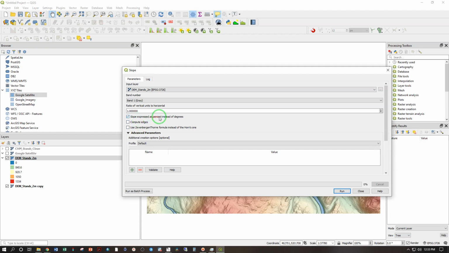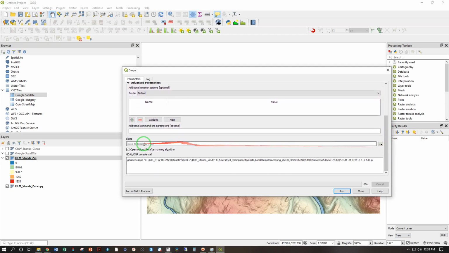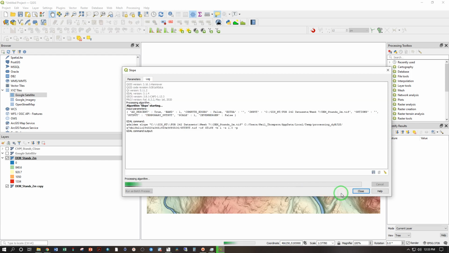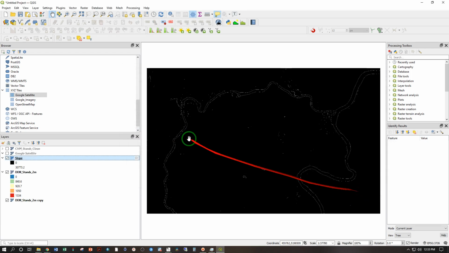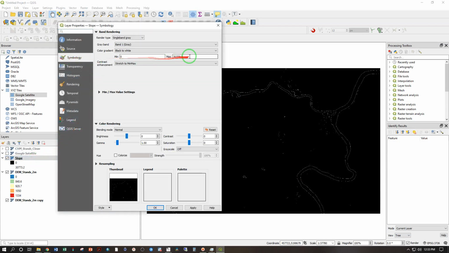Percent slope is rise over run, so if you go 100 feet and go up 10, that's a 10% slope. If you go up 20, that's a 20% slope over a 100-foot distance. We're going to save to a temporary file and run. When that's done, close that, and again we have this issue where we have things massively out of range. Double-clicking on that, and let's change that to, say, 150% maximum slope.